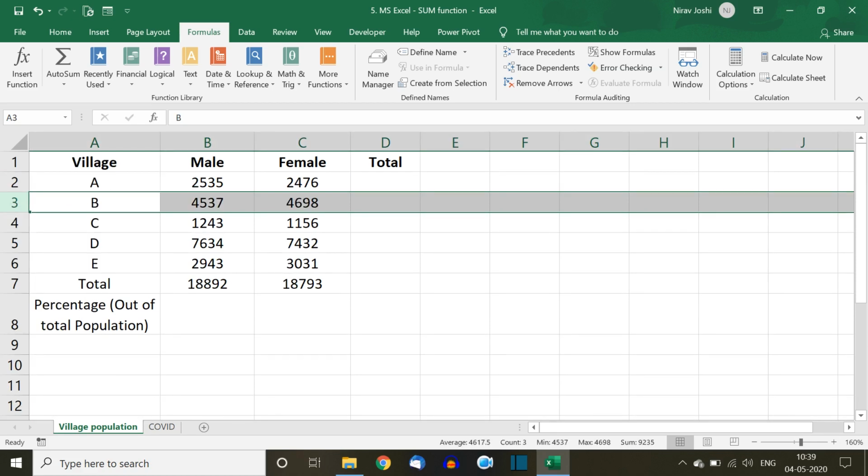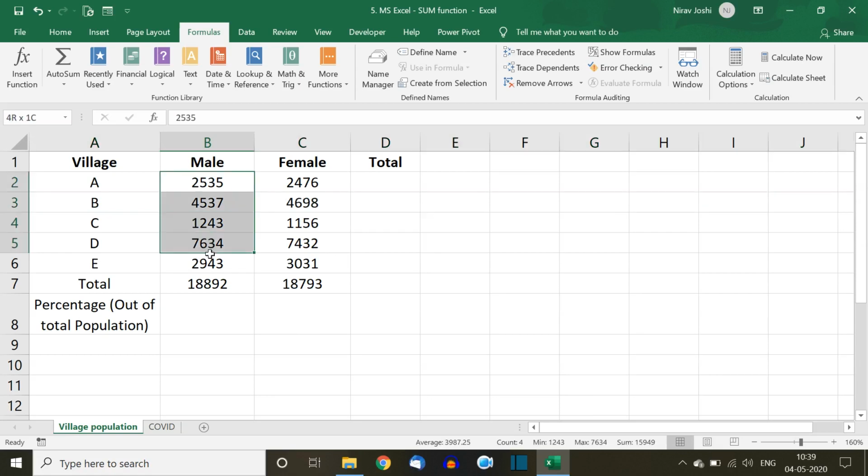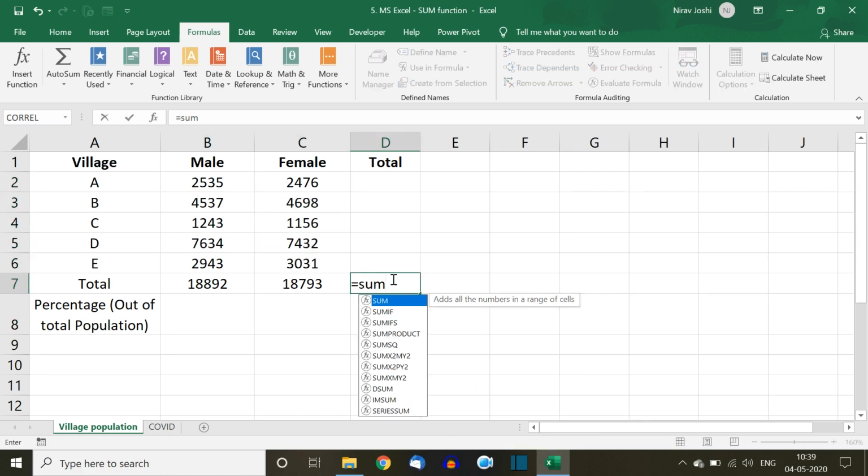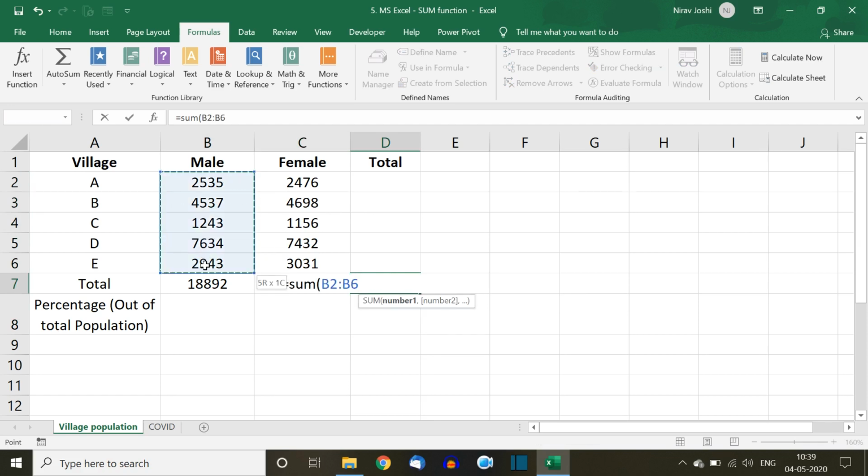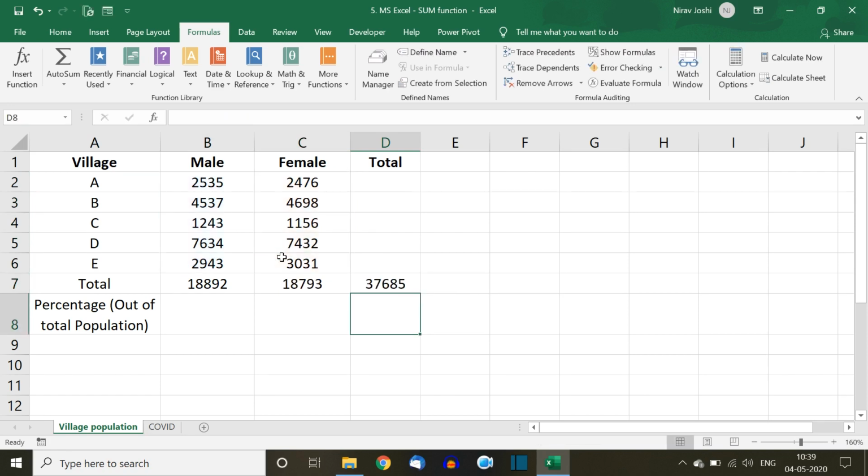The next use of this SUM formula is to sum multiple ranges. You can sum both these ranges together in a single formula. Suppose I want to add up both this range of male and female in this cell, we can simply type SUM, select the first range, press comma, select the second range and press Enter. So it will automatically add up both these ranges to the total. It is much simpler when you want to add multiple ranges in different columns or different rows.